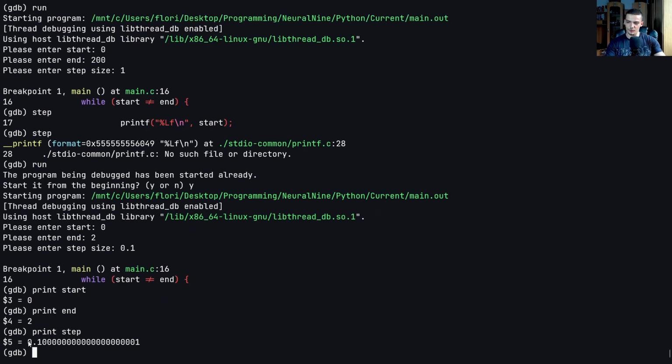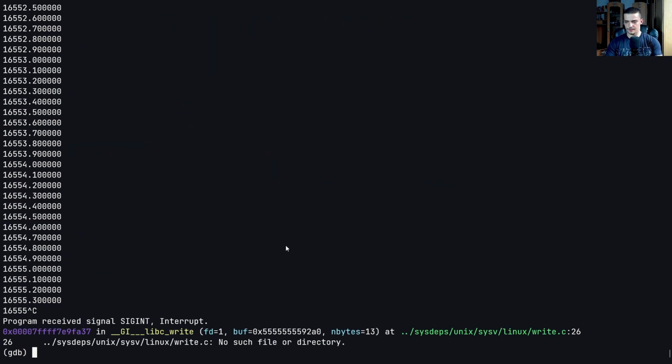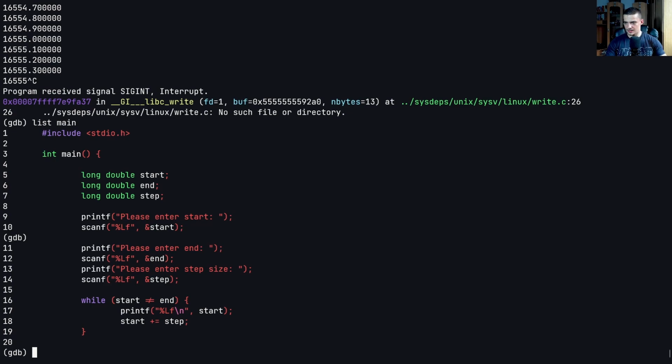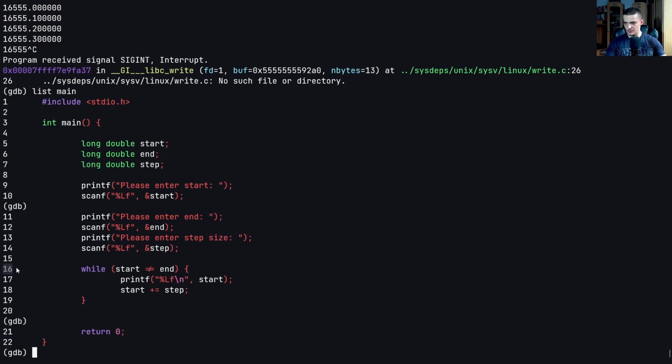Now you can see here already that I see what the problem is. I can see here that 0.1 is actually this number here. So this might already be an indicator that this could be something that's going wrong here. But essentially I can say now continue. Okay, it seems like I chose a bad breakpoint. So let's go again into list main, and we chose the breakpoint 16, which is the while statement. And it seems like this is only executed once.